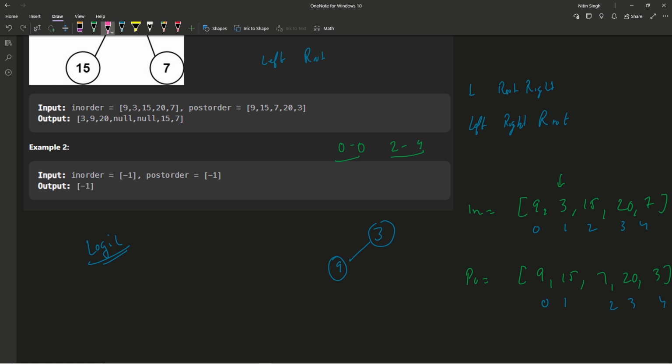So I could say my post order will be nothing but this one. And how would I find out that this is my post order for the left side? For finding that, you just need to focus on this particular part. We have 0 and 0 of in order left side, right? So 0 to 0, right?